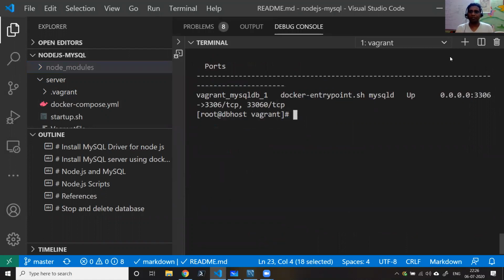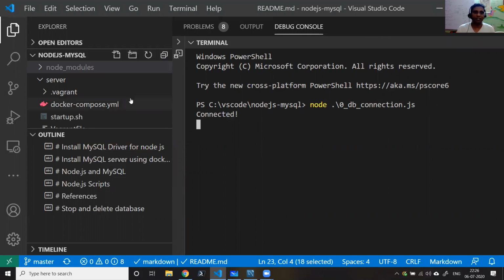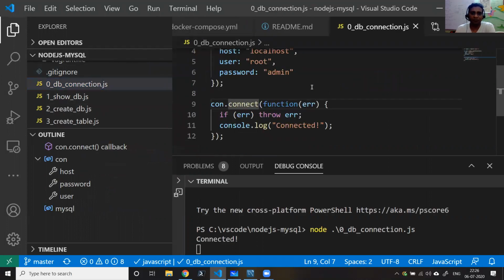Let me open a new terminal. Let the old terminal be there, which is nothing but the Docker, which is nothing but the CentOS machine terminal. Now let me run node. I have one script which will connect to the database. This will successfully connect to the database, 0_db connection.js. Let me open this script and explain it to you.